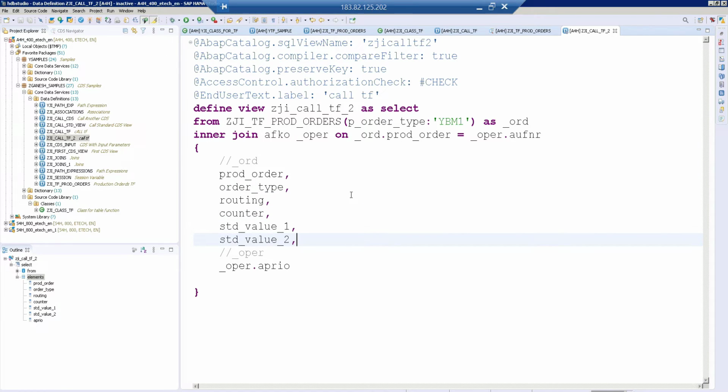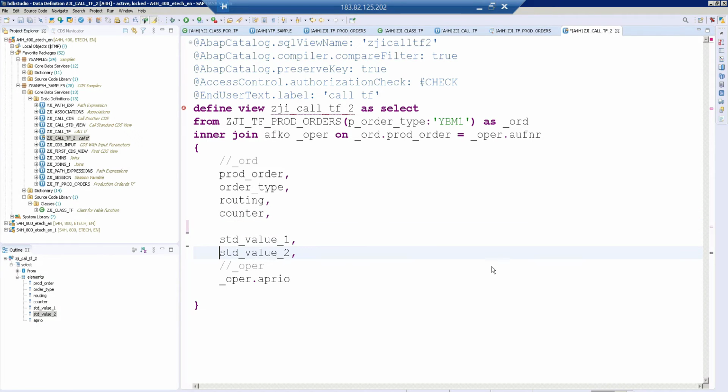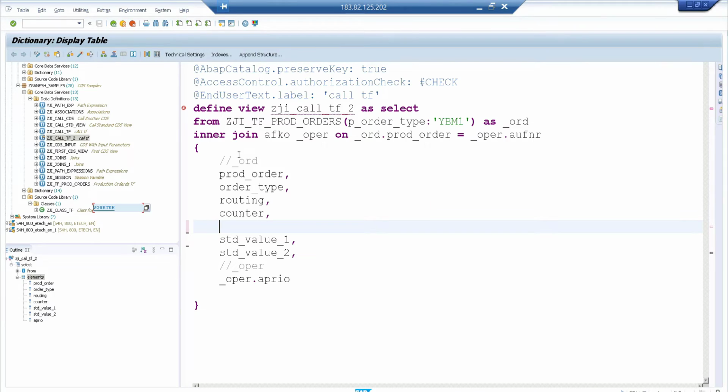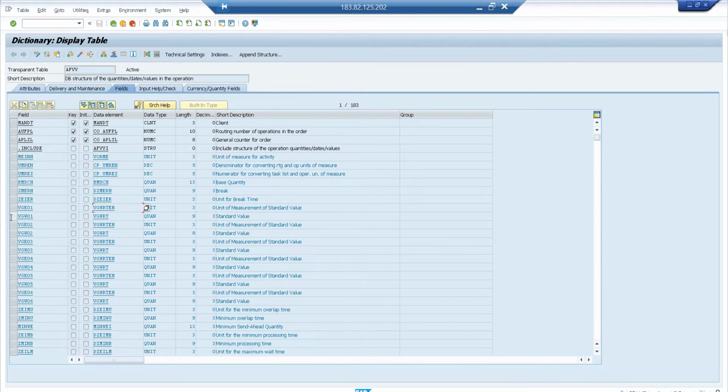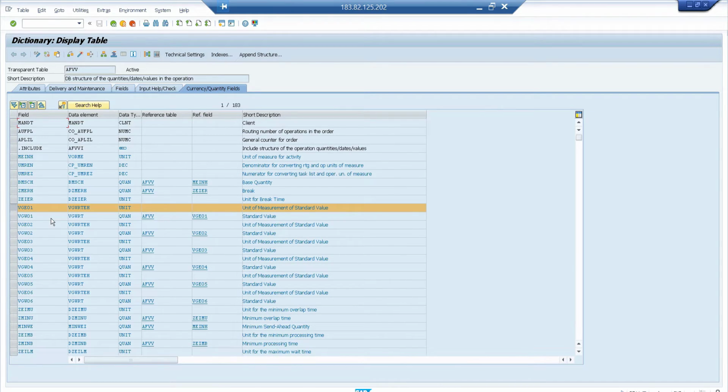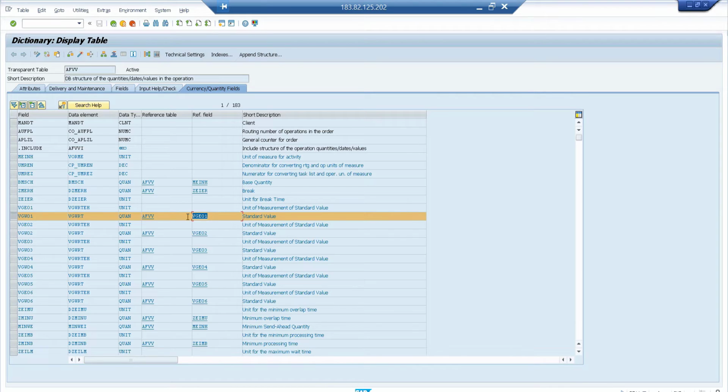Let's do one thing. I have to do annotations over here. Let me do it. Okay, I'll give a simple example. So now the standard value is from the table AFBV, and this is the field standard value. And for this, what is the UOM? So this is the reference field. Normally if you just check in the currency and quantity field, you come to know what is the reference field for VGWNS AFBV VGE1 only. Okay, so this is the value which we have to pass as a reference even in CDS as well.